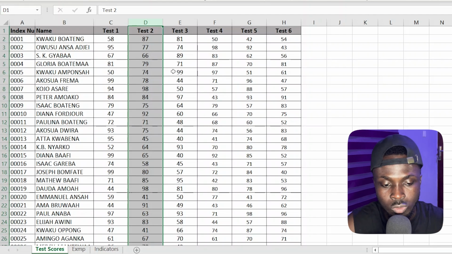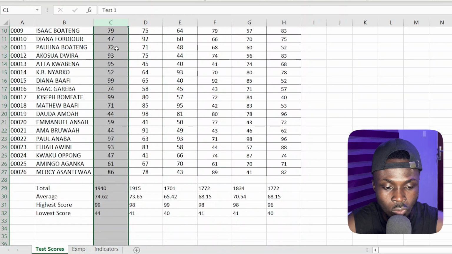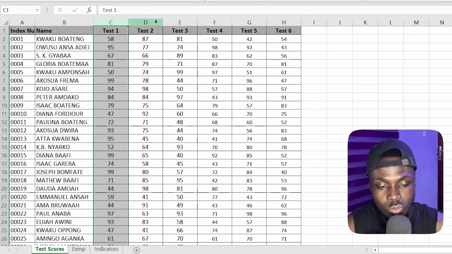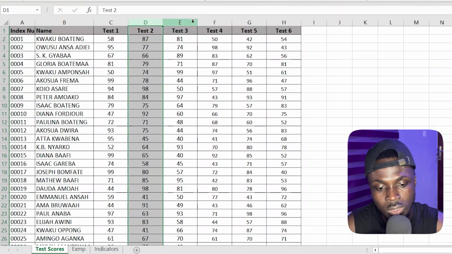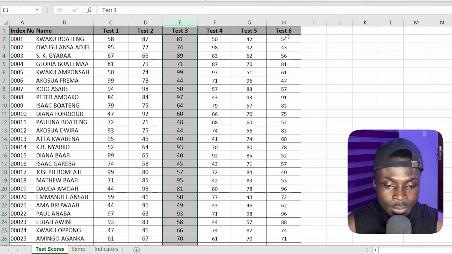So let's say you want to analyze the performance of your students in this specific subject. There are certain key performance indicators that you would want to pay attention to. For instance, we have the total score of a specific subject. That is the sum of all scores for all students in a specific test. Here you can say you want to find the total score for test 1, the total score for test 2, the total score for test 3 up to test 6.